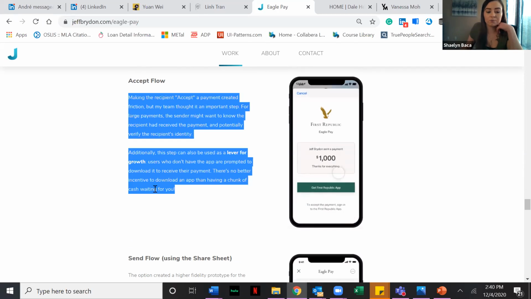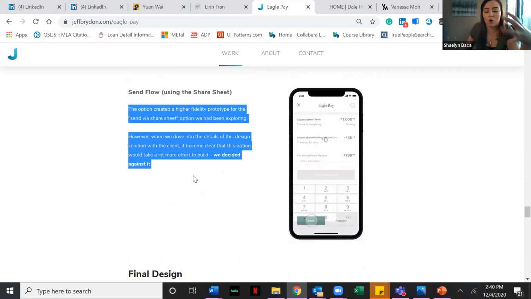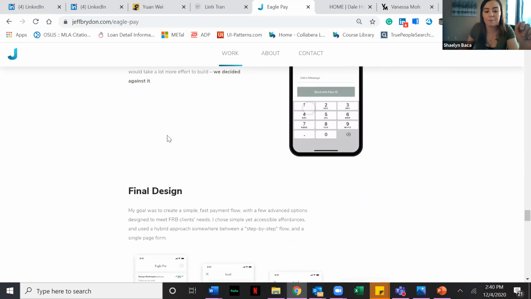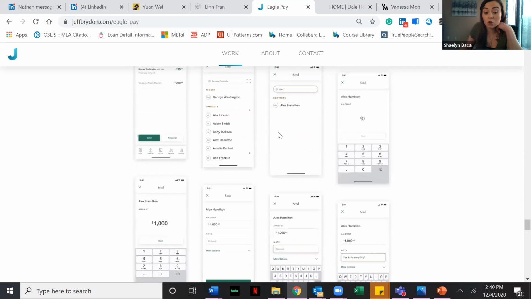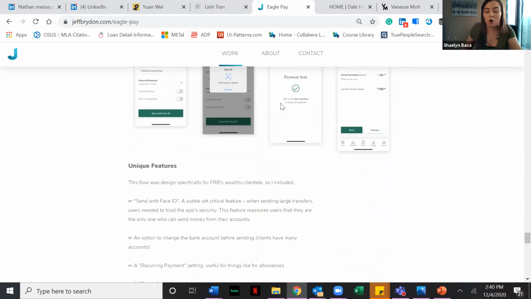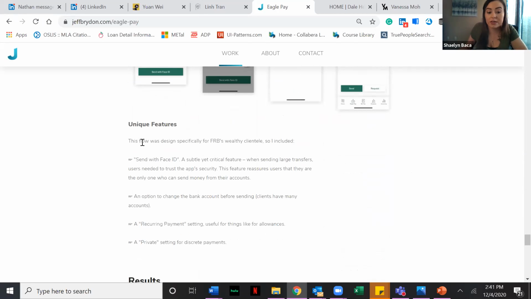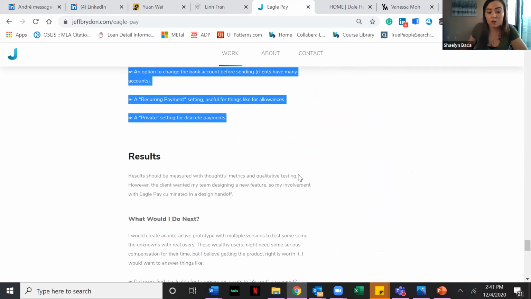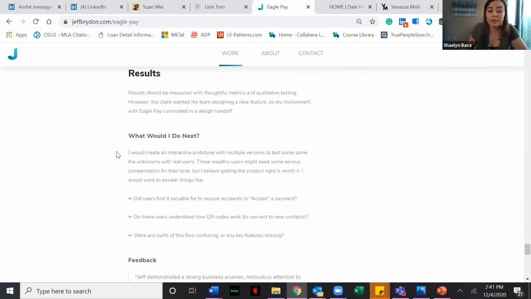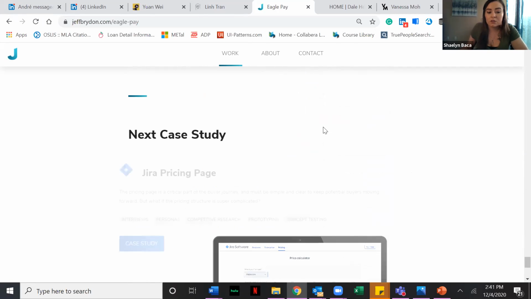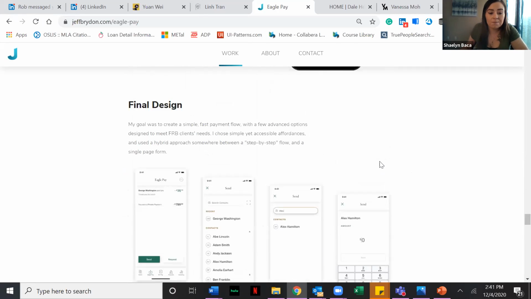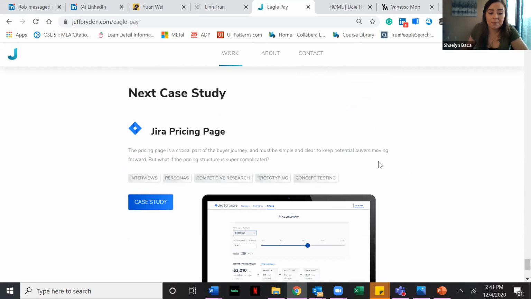And again, an overview, so whoever is reading this will understand what's going on. Then he shows what his final design looked like, so you can see all the pages. Then what were the unique features that were added? What were the results, and what would he do next? Then he mentioned some feedback. I think he did a really good job here. Solid prototypes. I really liked his UX process. Let's go ahead and go to the next case study.